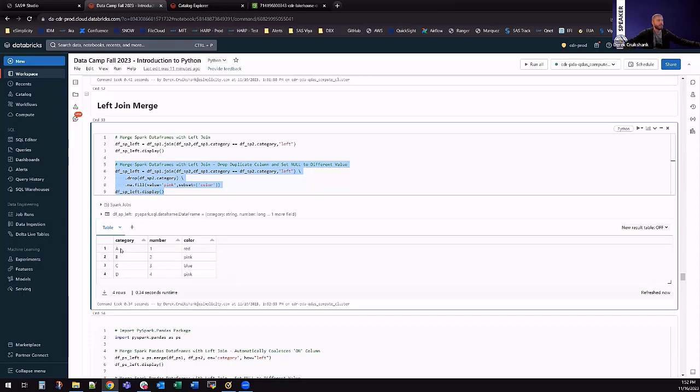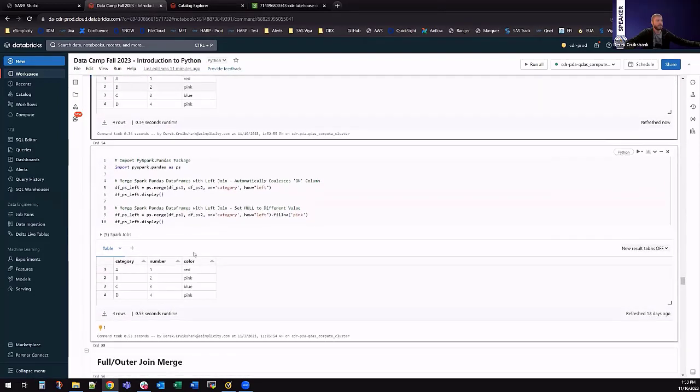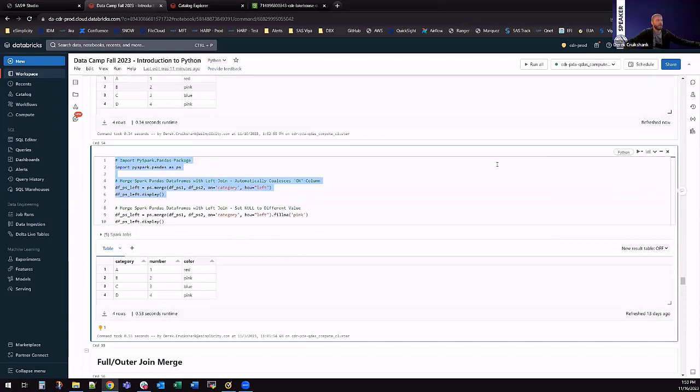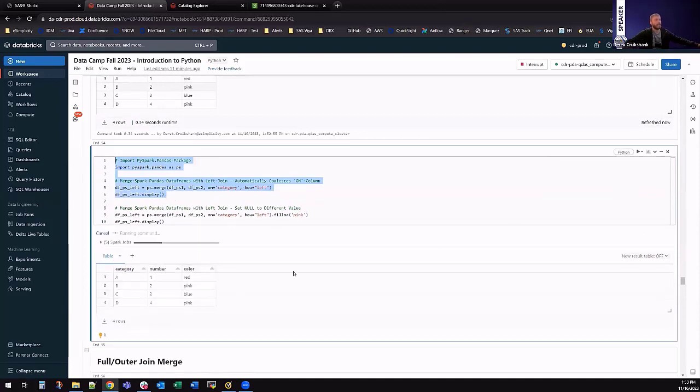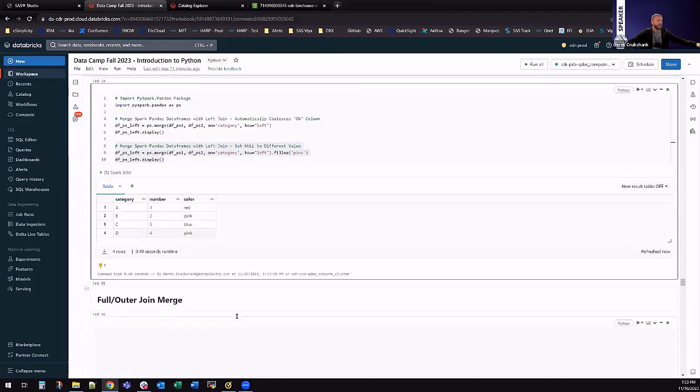And you can see we've got everything listed in our left data set, and anything that was missing is now being set as pink. The same way to do this on the Pandas side is by using the fillna functionality method. And again, we're setting it equal to pink. So now, again, the category field automatically coalesces and drops the second field. And now you can see the exact same output.